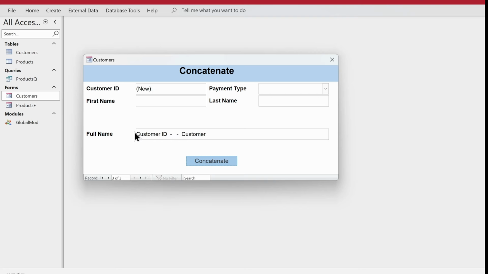So watch what happens here on the full name text box, right? So you have customer ID dash dash and then customer. It looks weird.